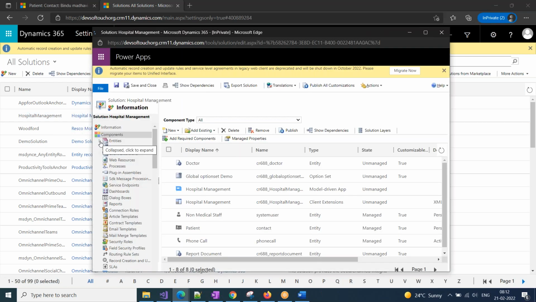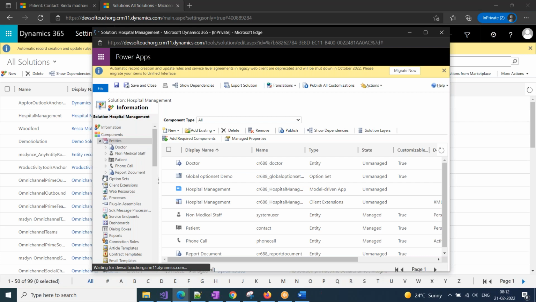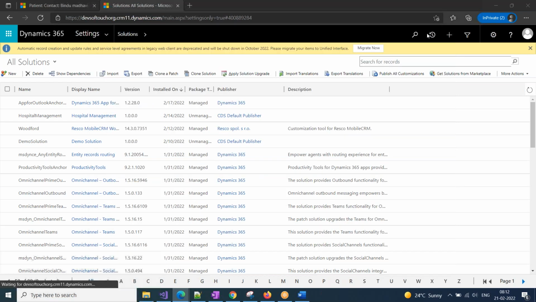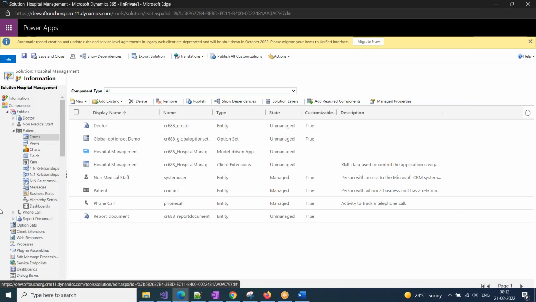Right. Now, forms is a subcomponent of the entity. Okay. So if I go here, you see there is a forms concept available. Right. Now, how to create a form? There are two ways to create a form.